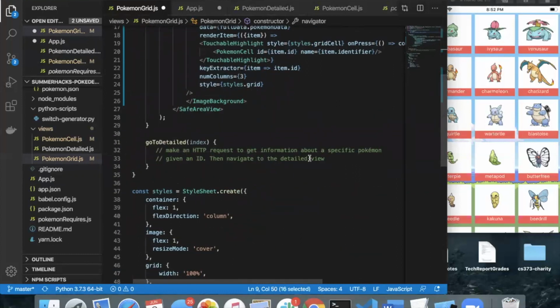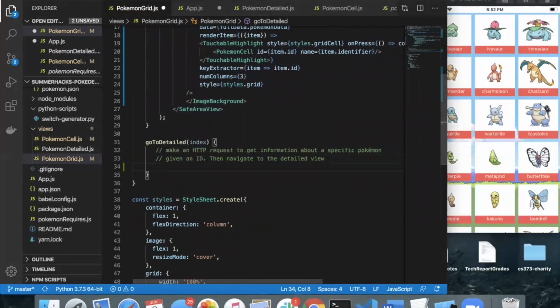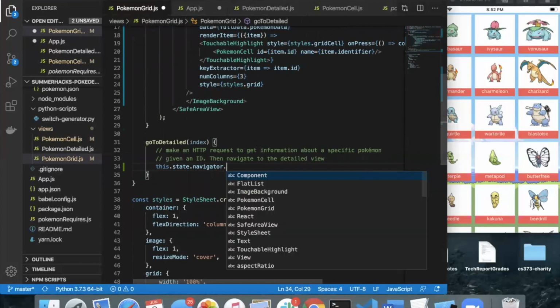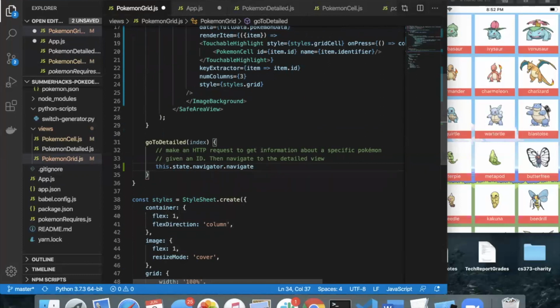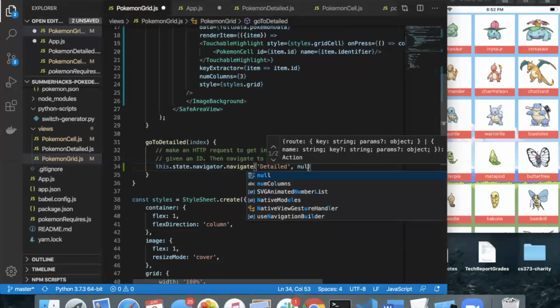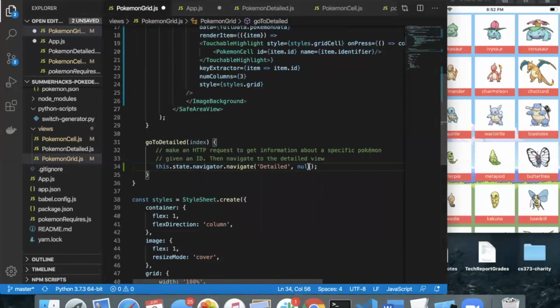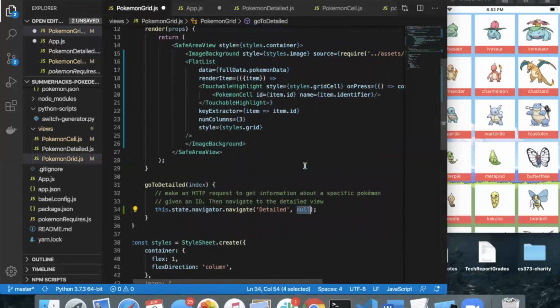Okay, so now we have a method here called goToDetailed. And here we're just going to say this.state.navigator. That's how you access fields in your state. And we're going to call a function called navigate. We're going to tell it which screen to go to by the name. Again, it's called detailed. And the second parameter is going to be null. This parameter is what data we want to pass to it. We are going to pass some data to it, but for right now, let's just leave it at null.